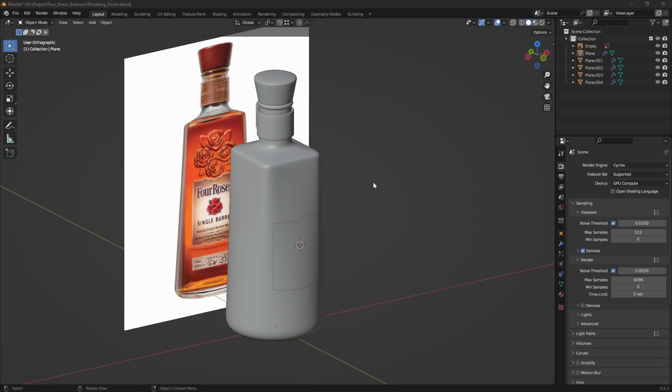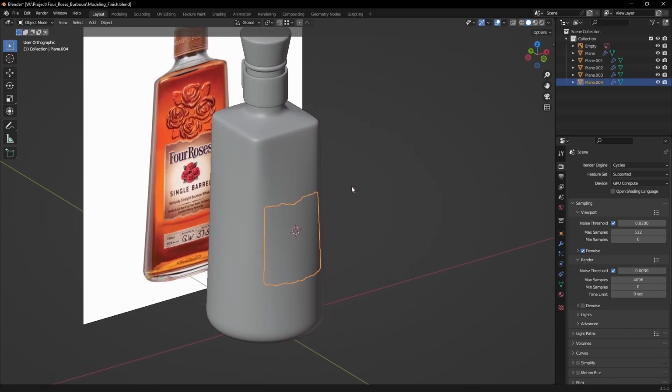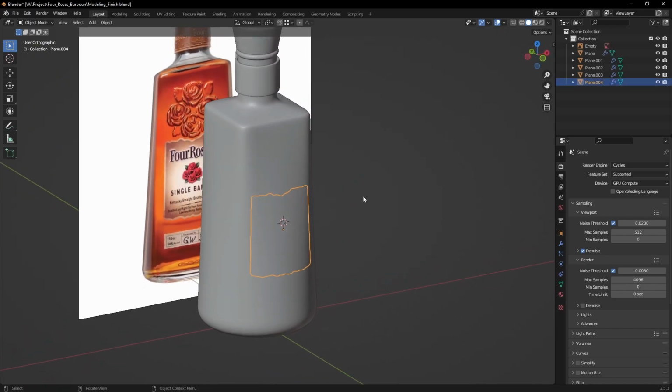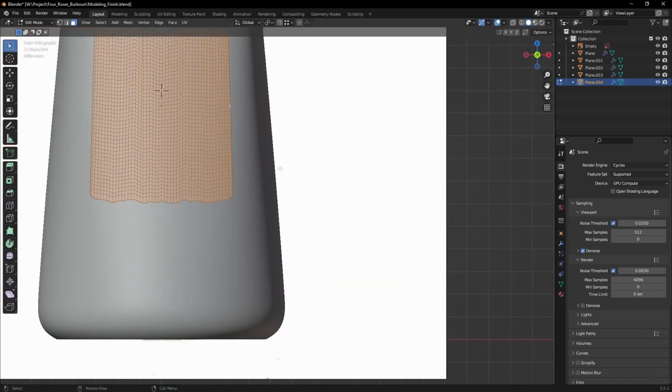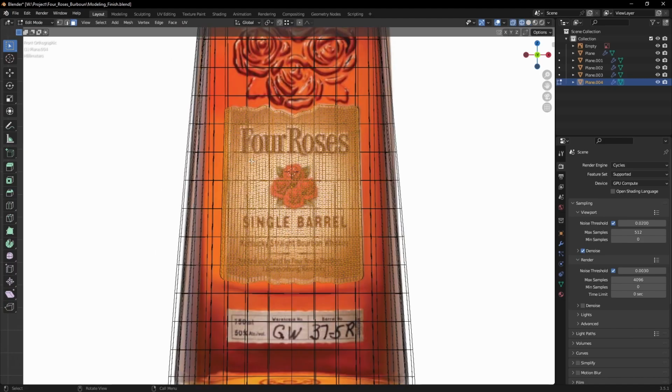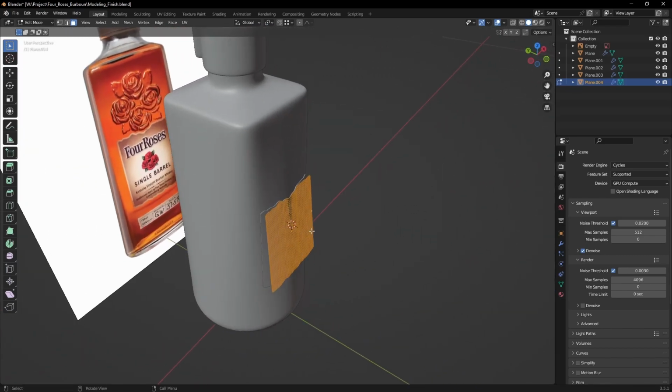Hey everybody, in the previous lesson we went over how we can create this bottle, and one thing that we missed is how to create the label for that. It's a very simple process. All that I did was trace the shape of the label from our reference and made sure that it has enough topology so that we can curve it along the surface of the bottle.